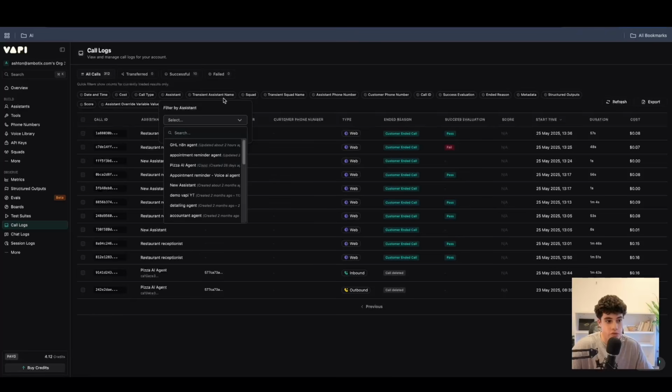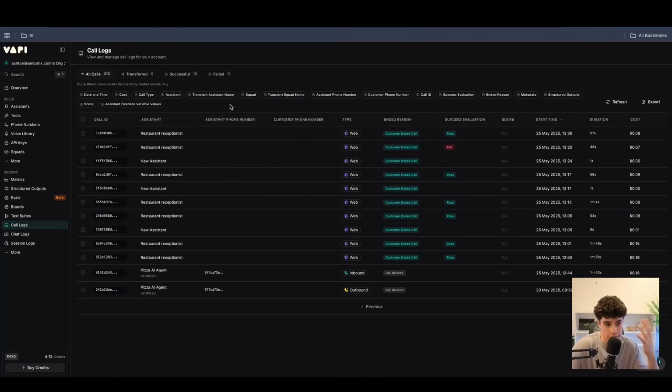Assistant, this is one of the most useful ones. You can filter by all of your assistants right here to only show calls for certain assistants. Transcriber assistant name, I don't use that. We've got squads, filtering by squads and by squad name. That's just the name, and you can search whatever name might be inside there. Same thing with the squads. Phone number, you can switch it to whatever phone number you have.